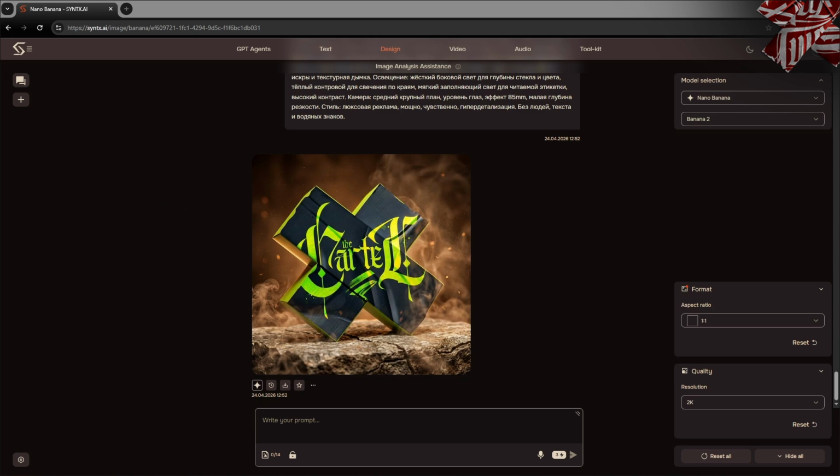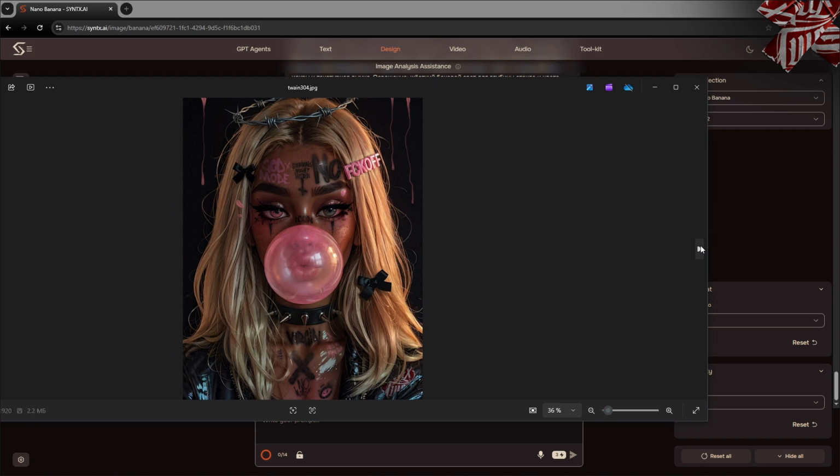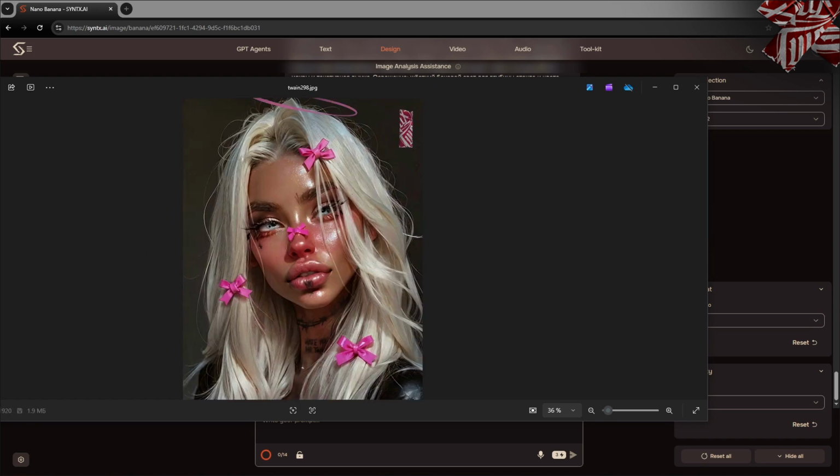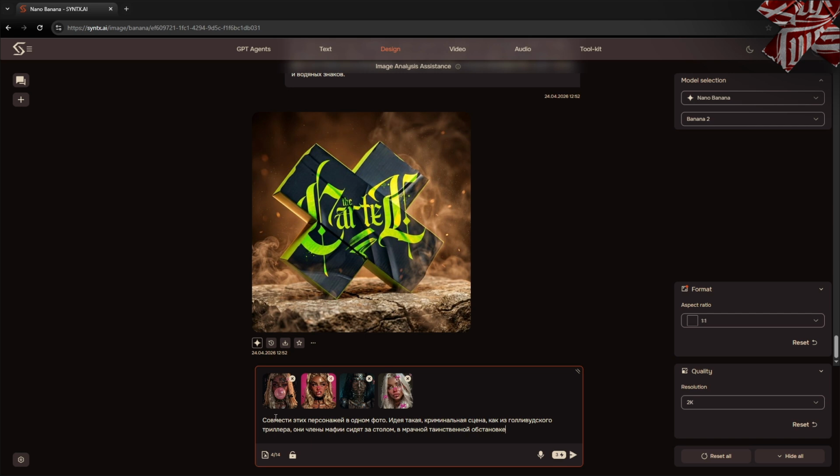For the upcoming creative project, I wanted to seamlessly integrate 4 of my different characters. These are specific pieces from my portfolio, and these 4 girls need to be combined into one image. Let me drop in this prompt. Combine these characters into one photo. The idea is this: a crime scene, like from a Hollywood thriller. They're mafia members sitting at a table in a dark, mysterious setting. Let's do some kind of horizontal format so they all fit in the frame.